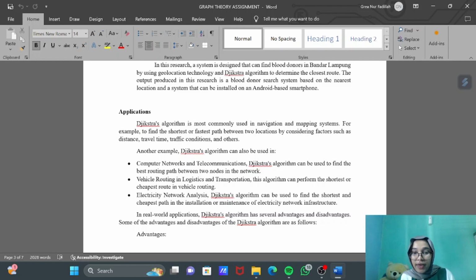Dijkstra's algorithm can be used to find the best routing path between two nodes in the network. Second, vehicle routing in logistics and transportation. This algorithm can find the shortest or the cheapest route in vehicle routing. Third, electricity network analysis. Dijkstra's algorithm can be used to find the shortest and cheapest path in the installation or maintenance of electricity network infrastructure.